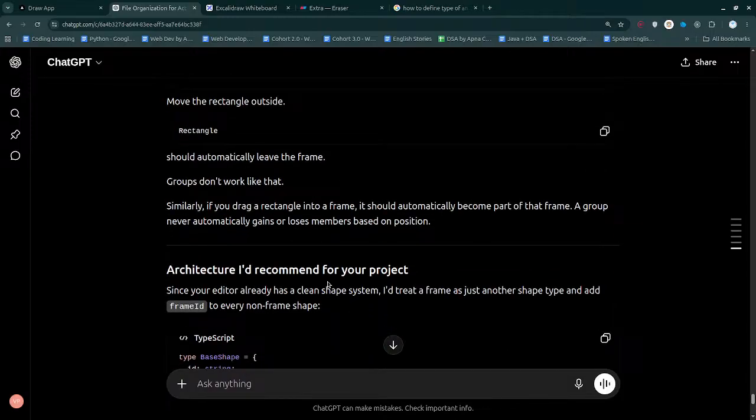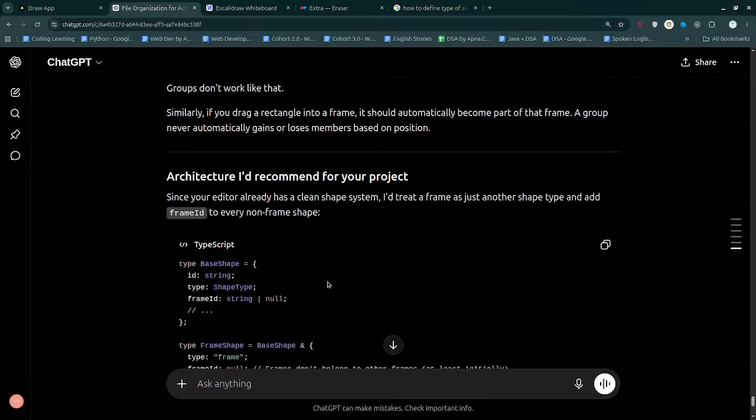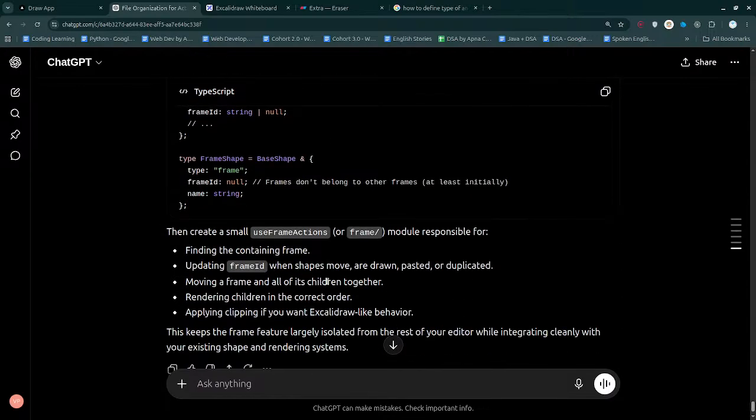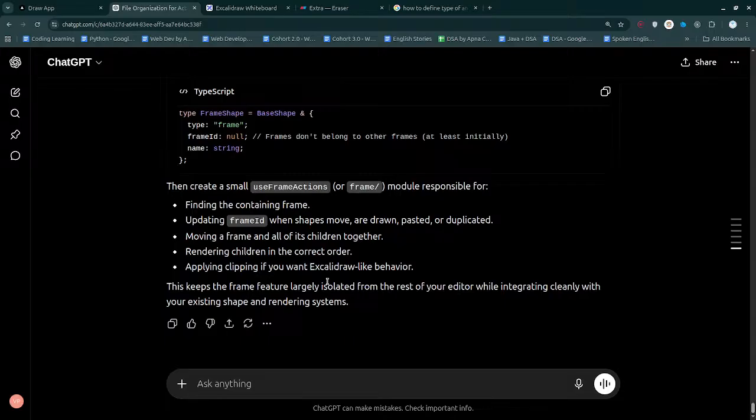I'd recommend for your project, since your editor already has a clean system, that you treat a frame just as another shape type and add a frame ID to every non-frame shape. This creates a small use-frame-actions or frame module responsible for finding the containing frame, updating, moving, and so on and so forth.